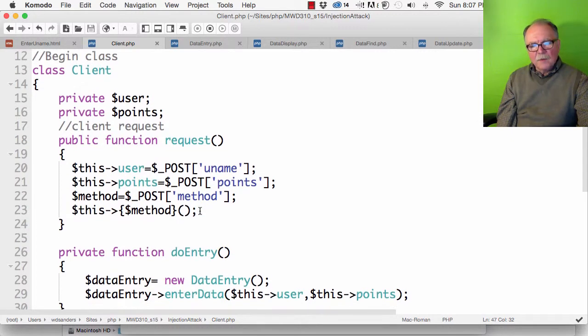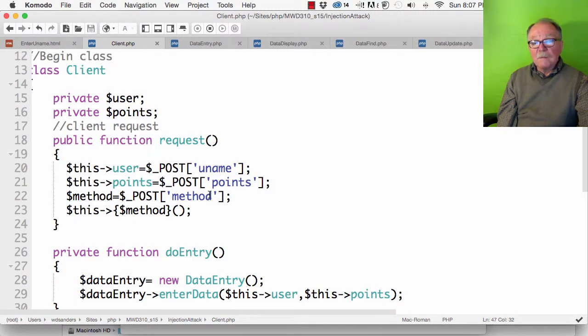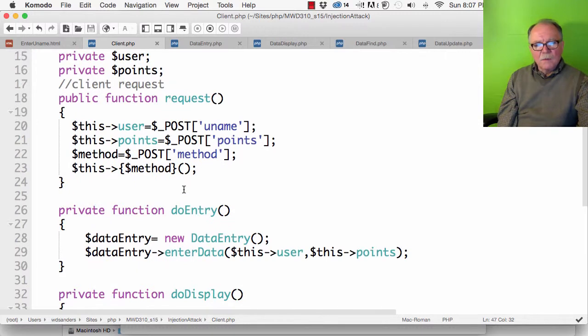Now the method that we're calling is not the method in another class. We could do that too if we wanted to, but what we're going to do here is really fairly simple. We want to call a method that is in our client, and our client will take care of everything else from there.